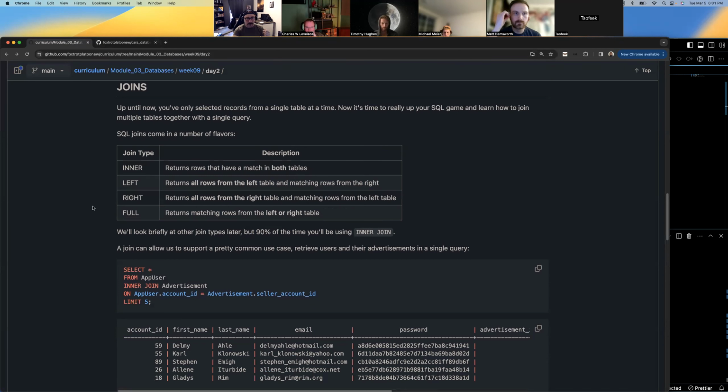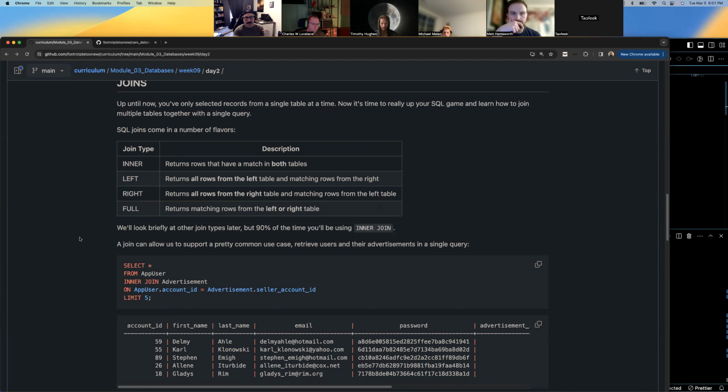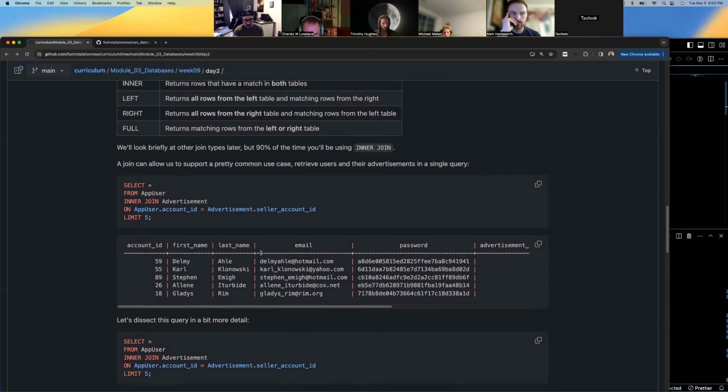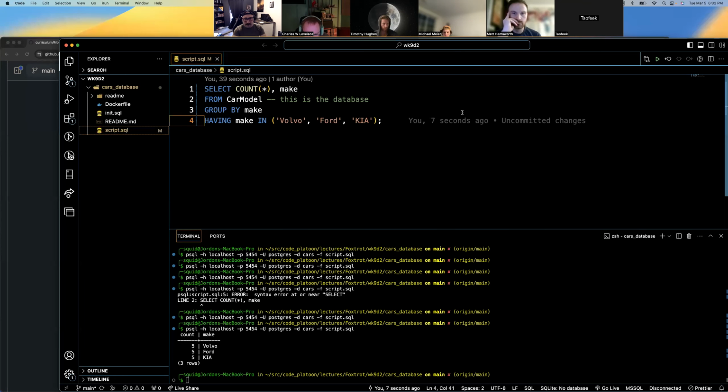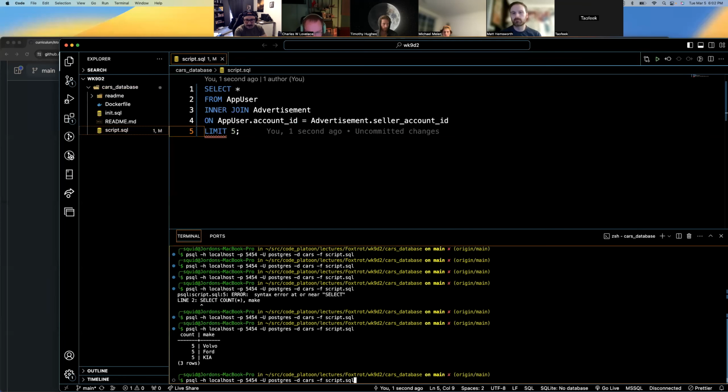There are not a lot of developers out there that can tell you the difference between inner, left, right, and full. They only ever use inner. It's not complicated. I'll explain it here. We will just be using inner join, but I'll talk about it. So a join can allow us to support a pretty common use case: retrieve users and their advertisements in a single query. Let's run it, show you what it looks like, and I'm going to talk about the different types of joins. I know I'm seeming like I'm skipping it. I'm not skipping it. We're coming back.